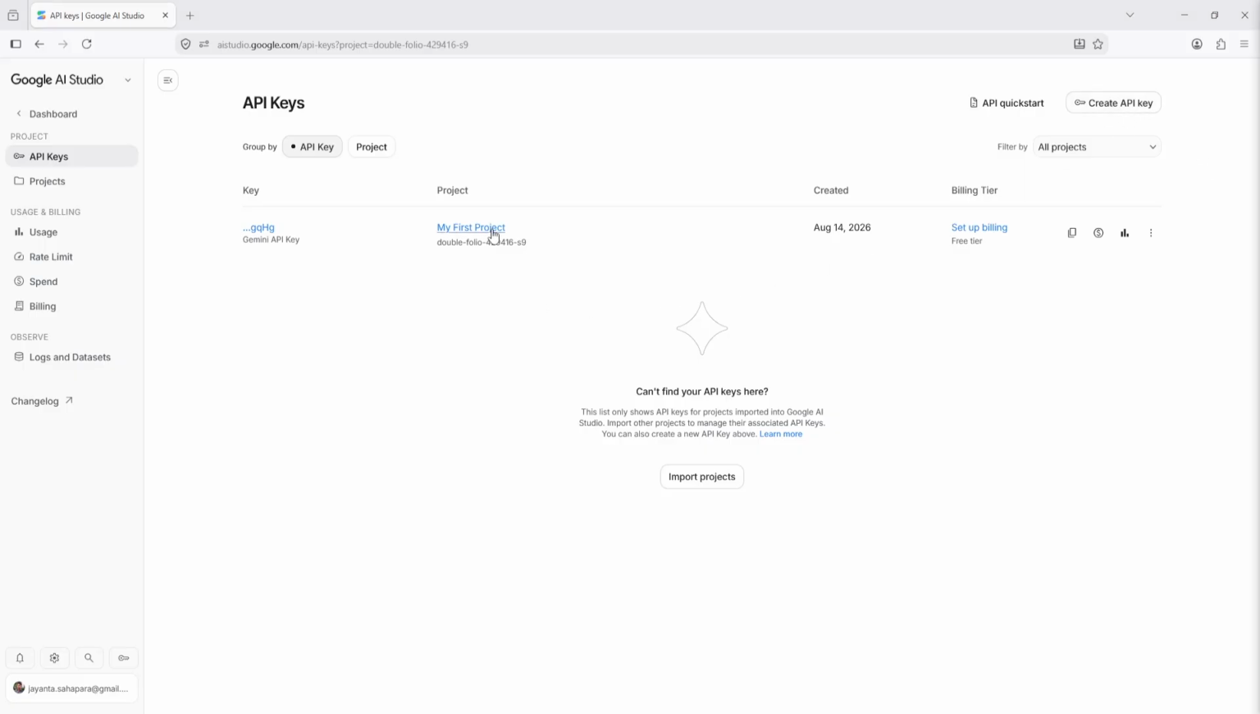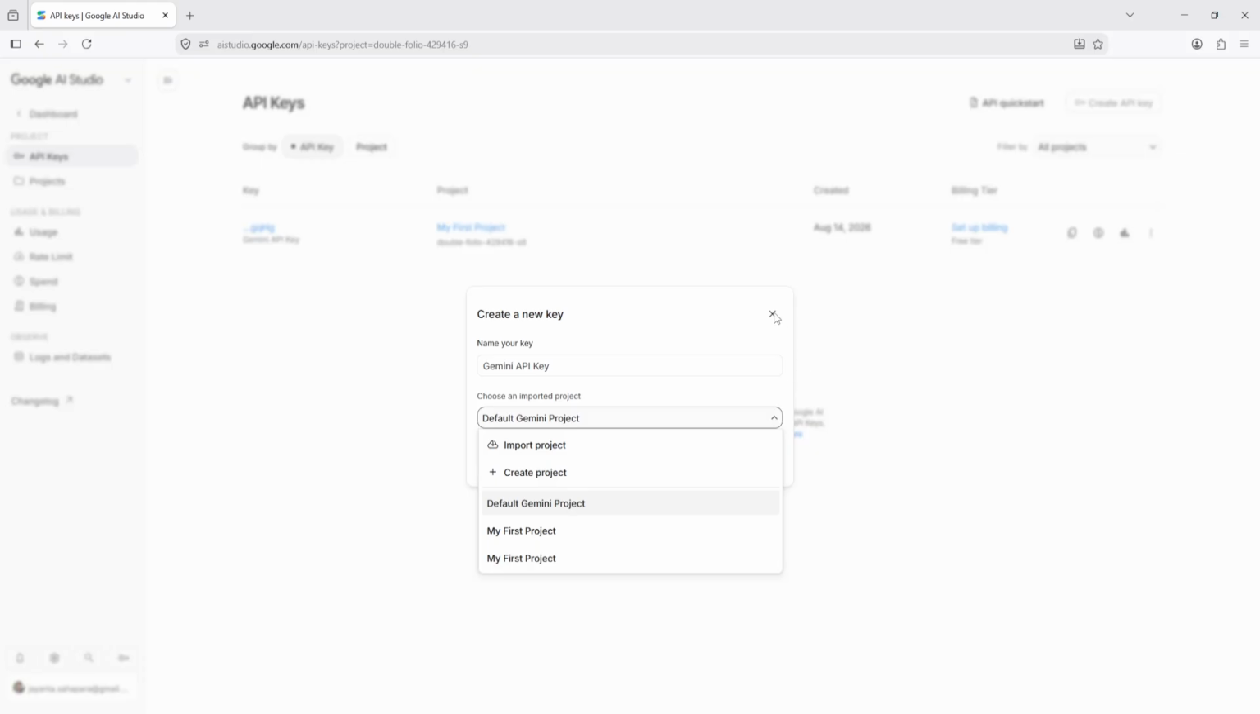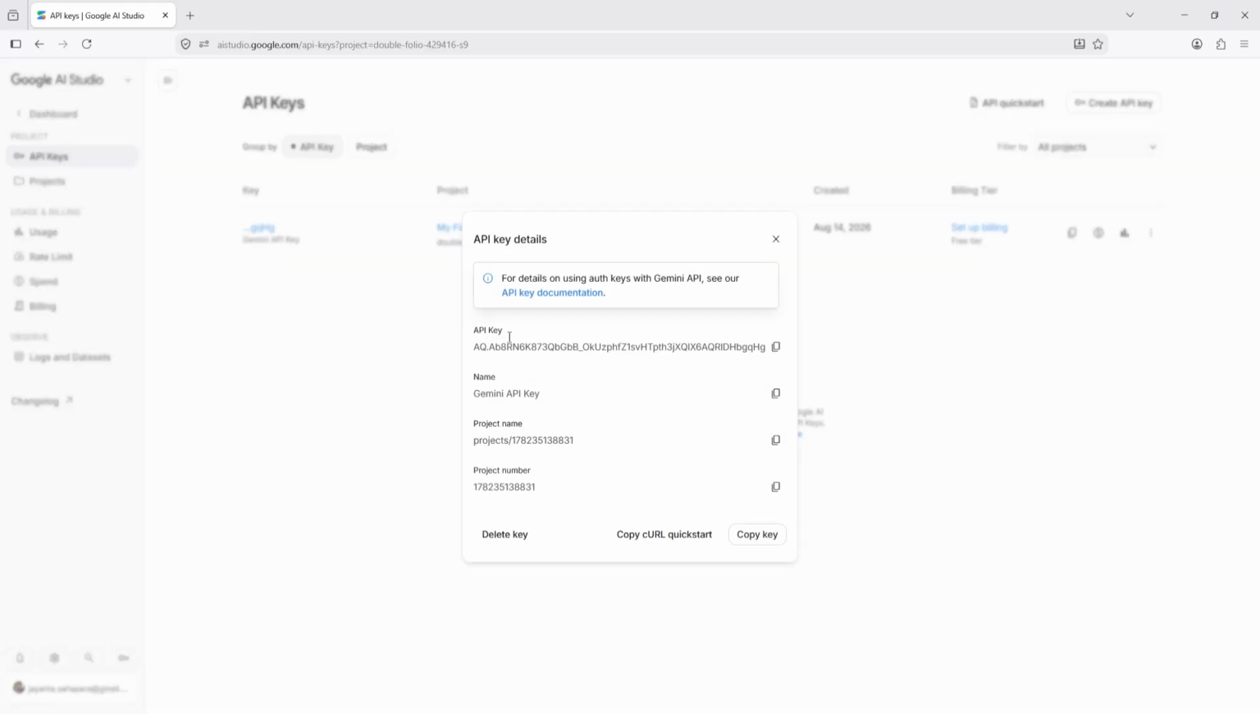Here you can see the API key and your project name. Just click on it. First, you can select a name for your key, then click on create project and it will generate a new key. In our case, I already generated the new key. And to see the key, just click on the key option. This is our API key and you need to copy this API key.